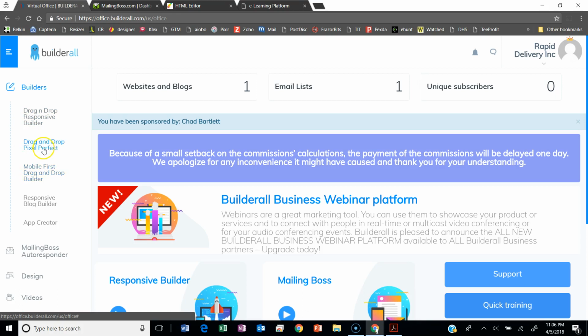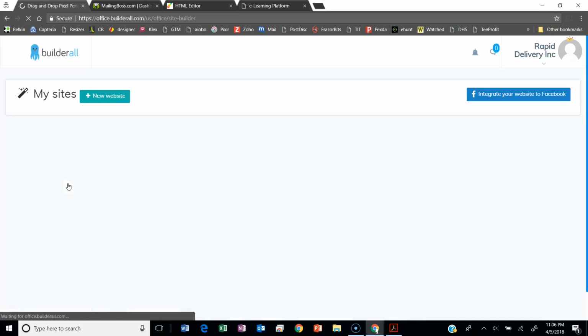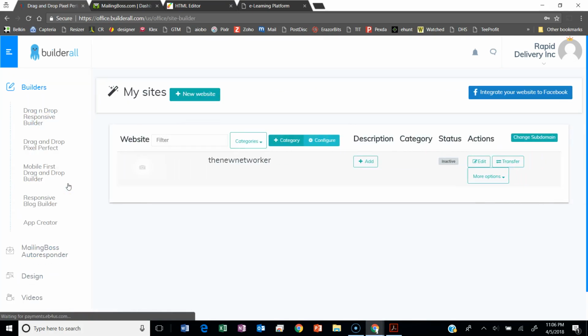We use the drag and drop Pixel Perfect Builder to build out this site. Click on My Sites. This is where your site should have been imported when you clicked on Get My Site. And then you gave your site a name, so whatever you named it, there should only be one site in here. You just want to click on Edit.